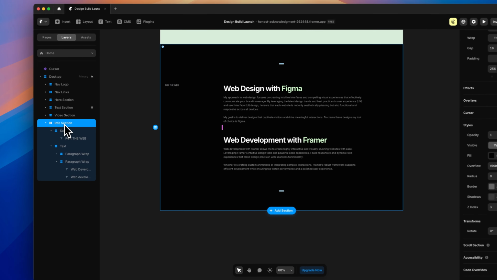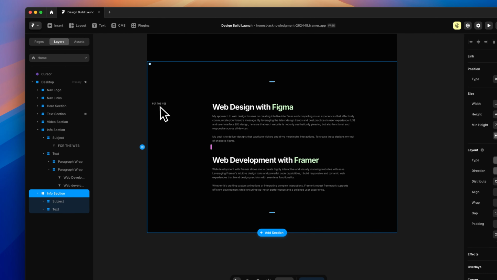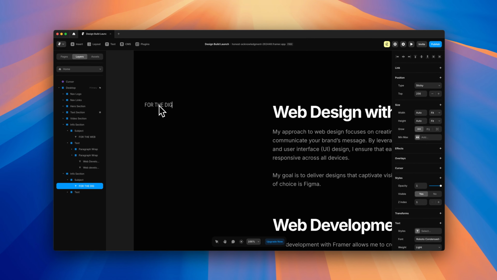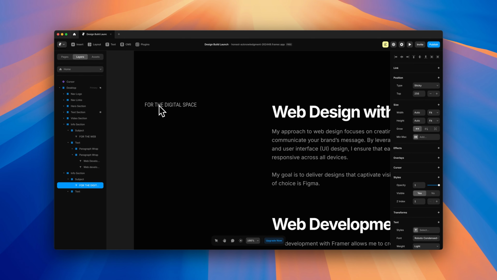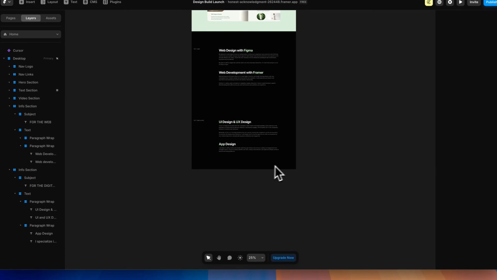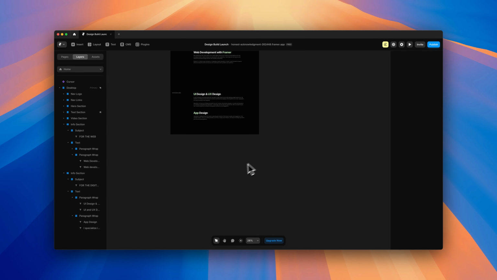All we need to do is duplicate it with Command D and update the text if you want another section. For me, I want one for some other stuff. So I'm going to say for the digital space, like app design, UI, UX, all of that. And I'll update the text real quick. So we are almost done with this landing page. We have one more section to knock out, and it's very easy.